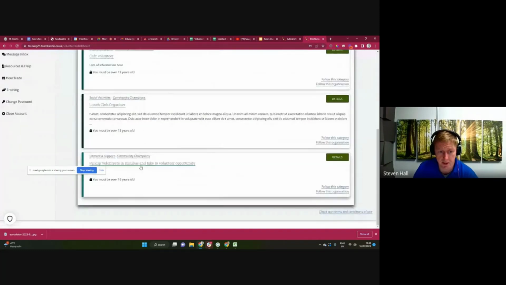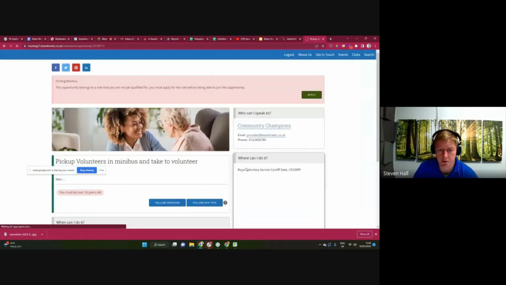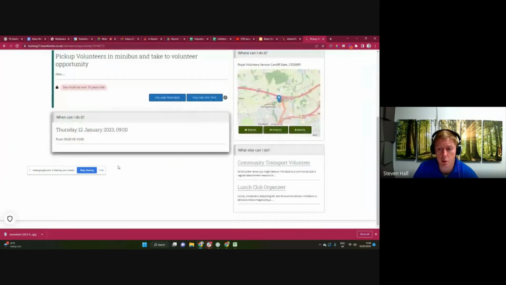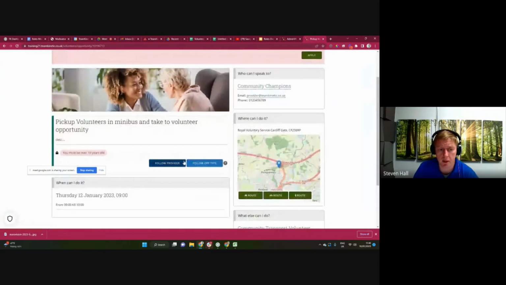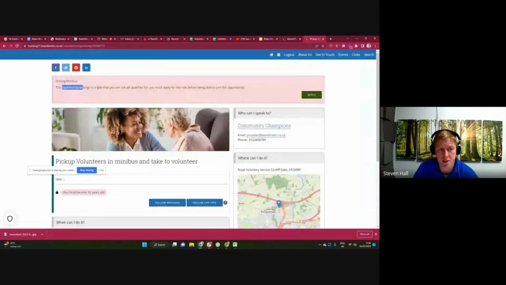Oh, I see it down here. Here we go. Pick up volunteers in minibus and take to the volunteer opportunity. That's what that says there if you can't read it. So they click on the details. And there's no way for them to join. There's no join button here because it says at the top, this opportunity belongs to a role that you are not yet qualified for. You must apply for the role before being able to join this opportunity.